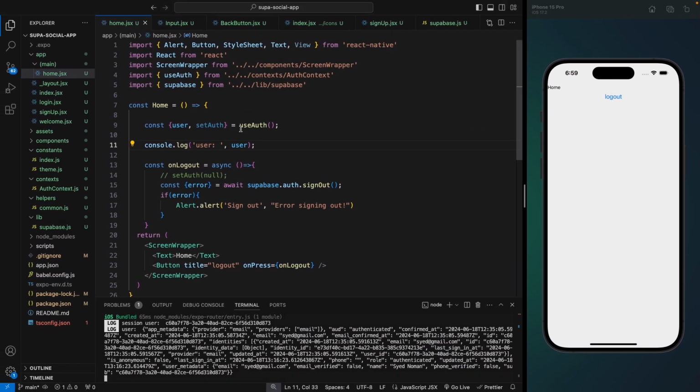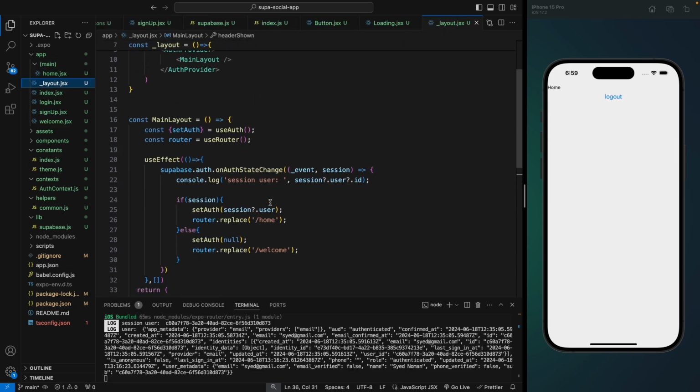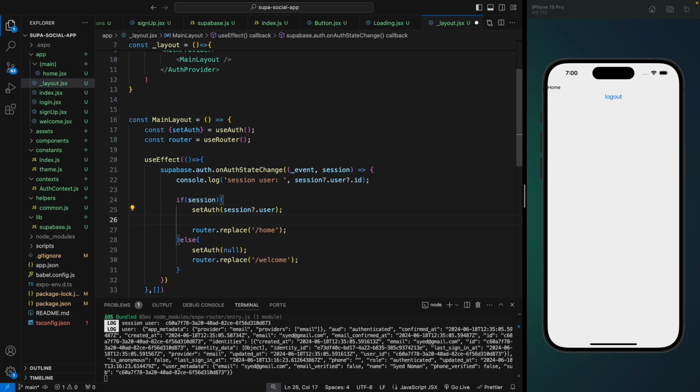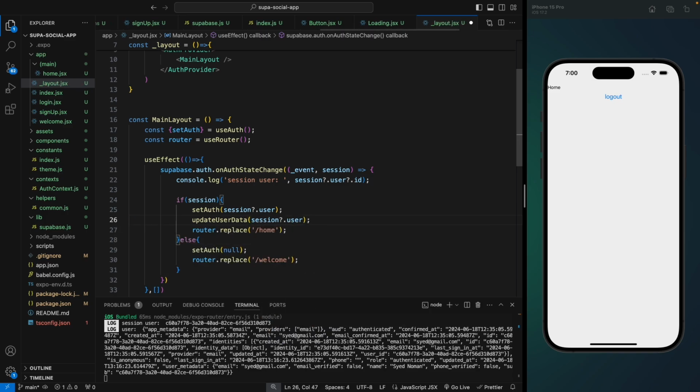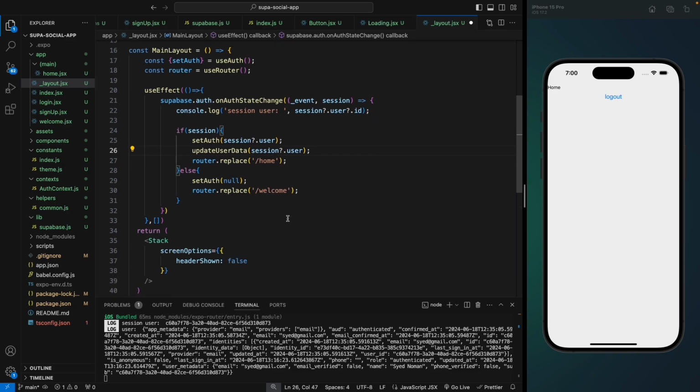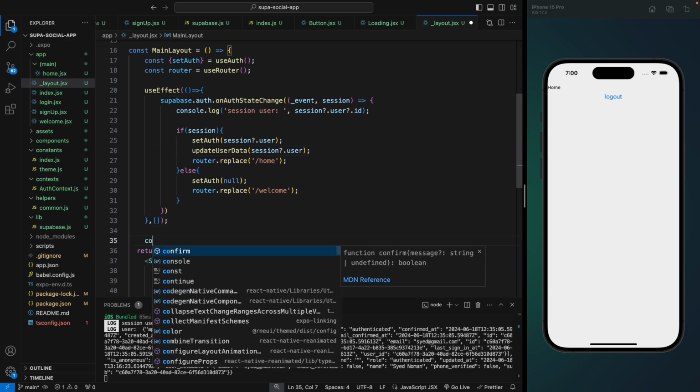We need all of these properties to display in the user profile. So what we will do is, when we get the session and move the user to home, we will call a function here that will fetch the updated user and then set it into the user state in our context. That way we'll get all the user fields from the users table.